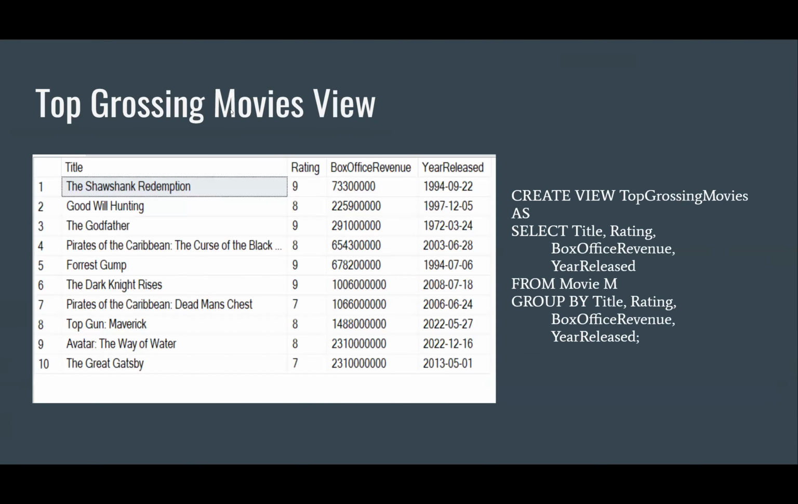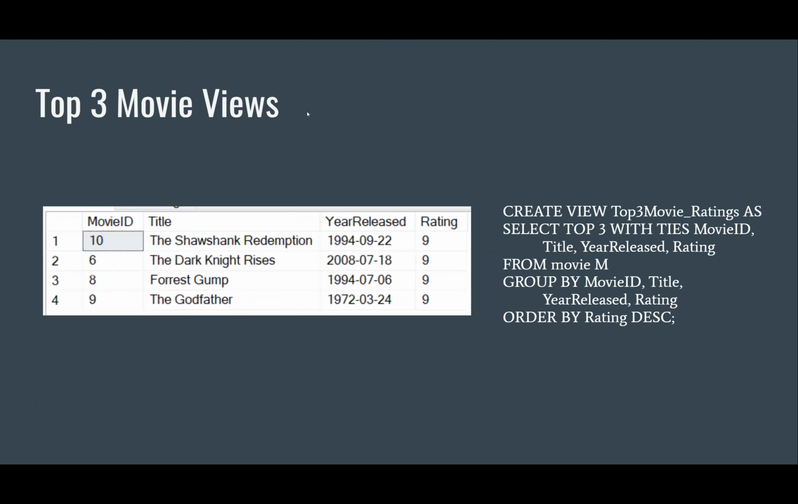And for the view implementation, the first one we implemented is the top gross movie view, and here are the 10 movie results, sorted by the box office revenue. Next. For the top 3 movie view, notice here it has 4 results because it is sorted by the rating, and there are 4 movies with the highest rating of 9.